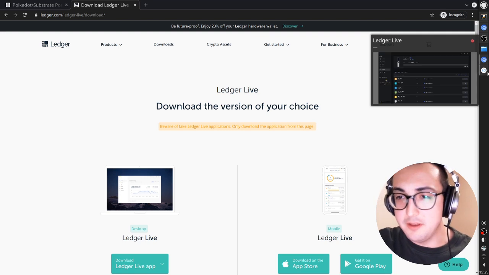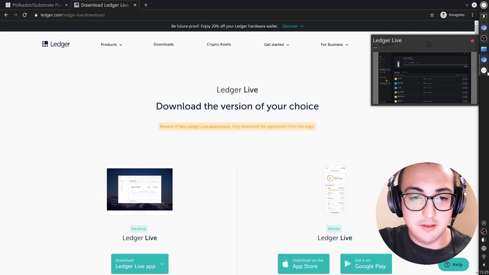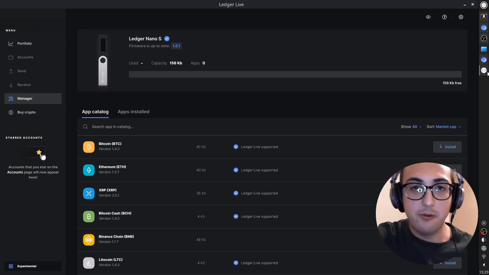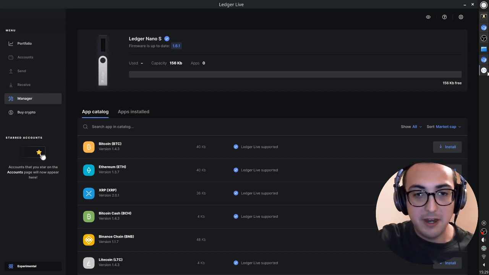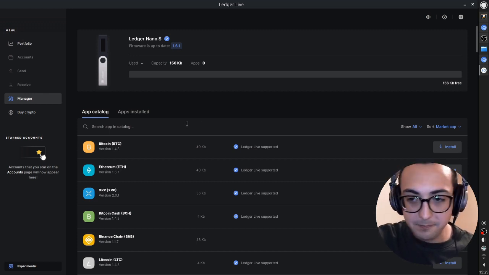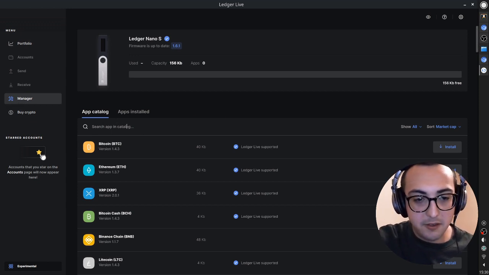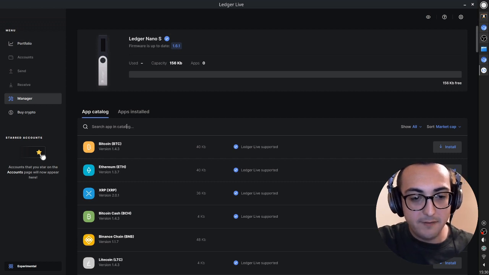Now I've already downloaded this earlier, so I'll just jump straight into this. The Polkadot app works with either a Ledger Nano S or a Ledger Nano X device. I'll be using my Ledger Nano S for this tutorial. So we'll open up Ledger Live and then we'll connect our Ledger device, and then we'll navigate to the Manager tab. This is where you install any kind of specific crypto app onto your Ledger device.